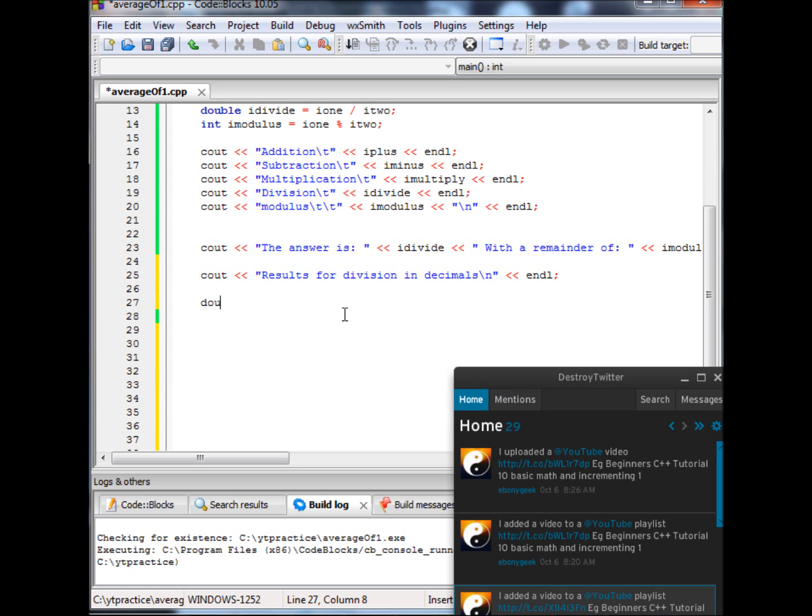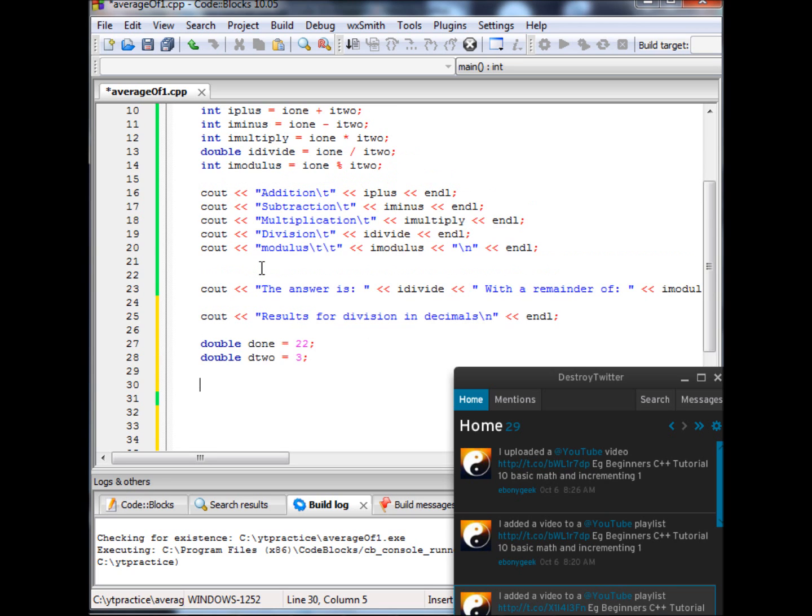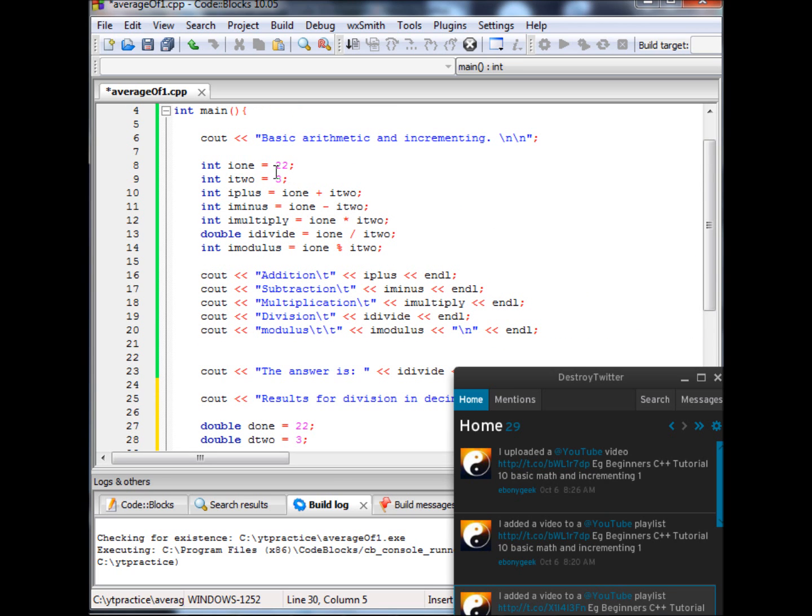What you want to do is start with your variable, and we're going to name it D1 and set it equal to 22. Again, we want to do D2 and set it equal to 3. So it's pretty much matching what we did up top. See what I mean by it's pretty much matching what we did up top.